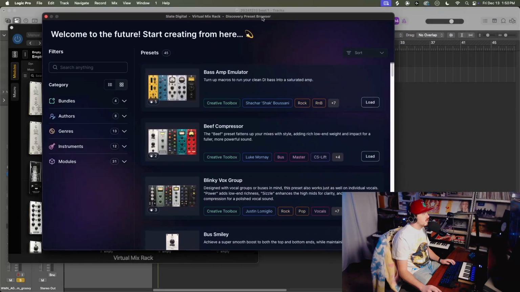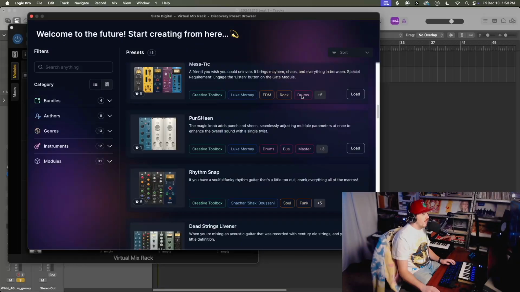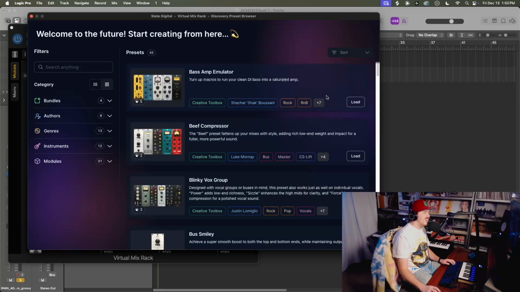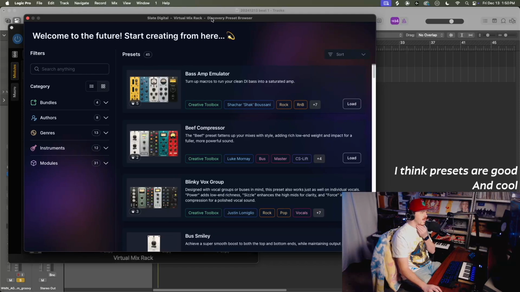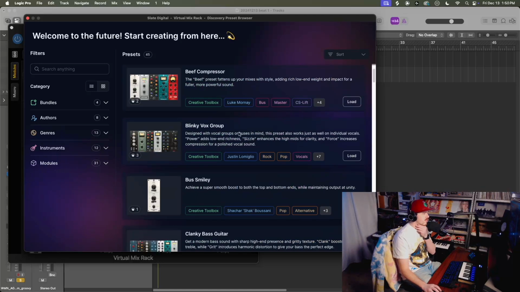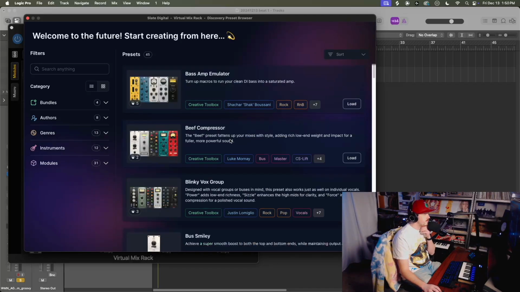Virtual Mix Rack Discovery Preset Browser. Now that is a nice surprise. I've been using Mixrack for a while, and the presets have not been updated in a long time. It's not necessary for plugins to have presets, but because of the nature of it, where it has all these different modules and you add them, I think it would make sense. This makes perfect sense. This is good.